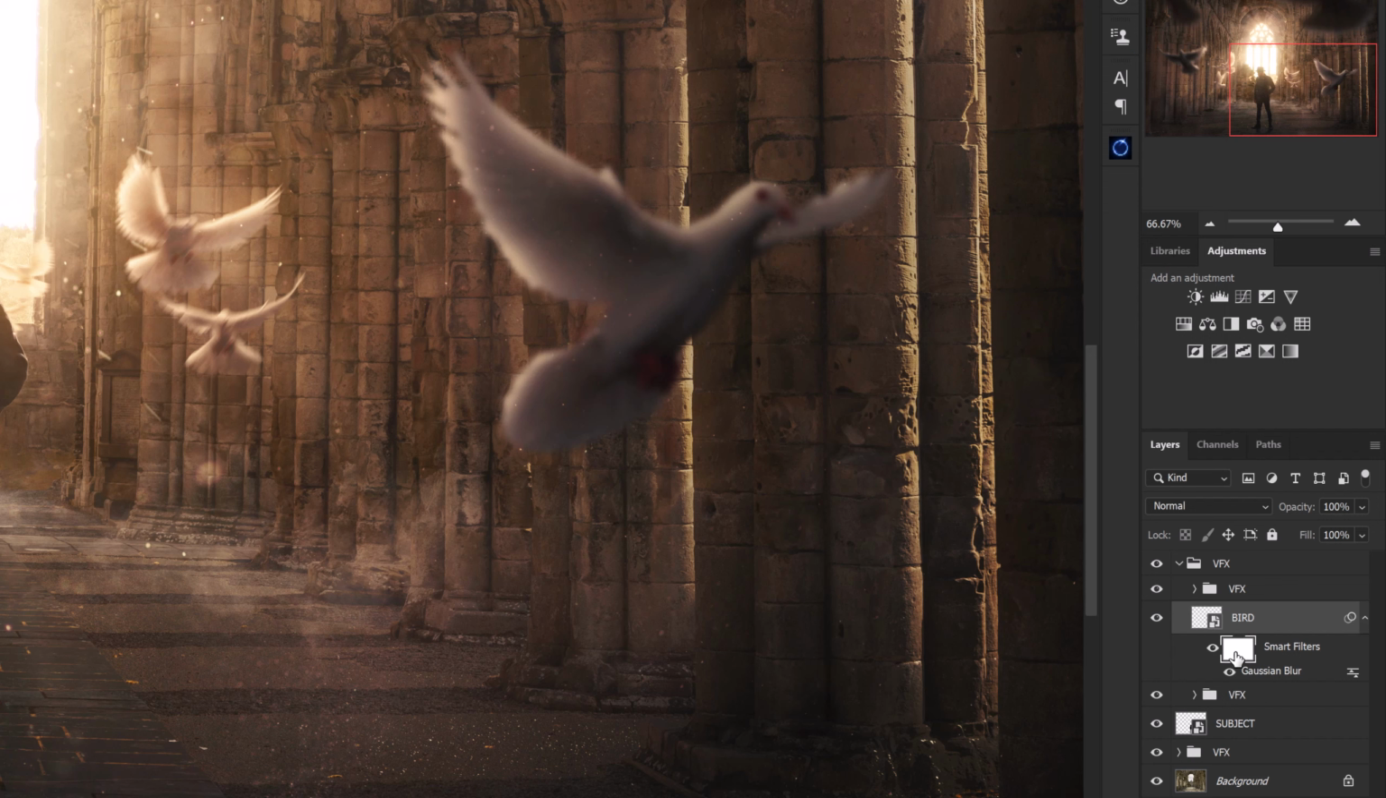It also adds a mask to this filter, so if I wanted to paint with a black brush some of these effects back out, then I could, or leave them in.